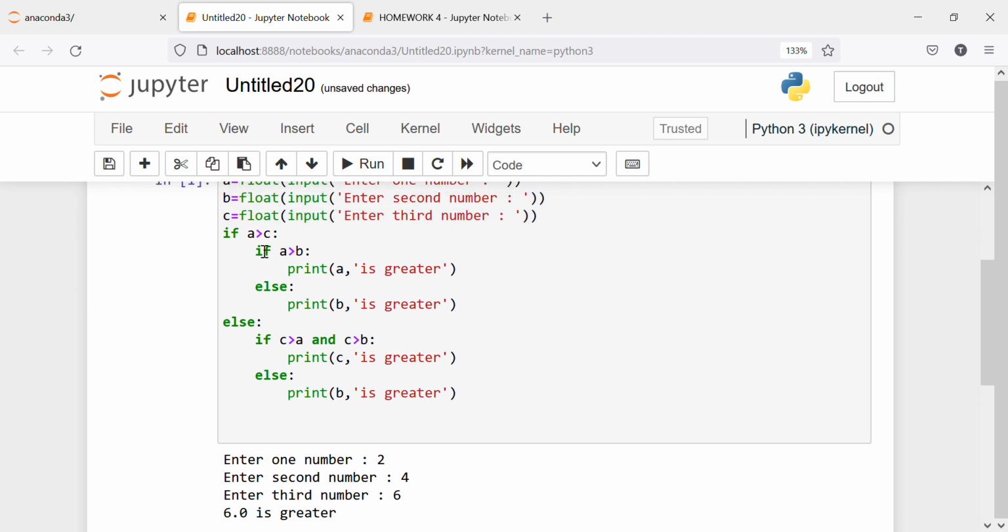That means it has checked if a is greater than c. That is, is 2 greater than 6, it's false. So it goes to the else part. And here in the else part it checks that c is greater than a. Yes, 6 is greater than 2 and 6 is greater than 4. So 6 is greater. Now let's check another example.